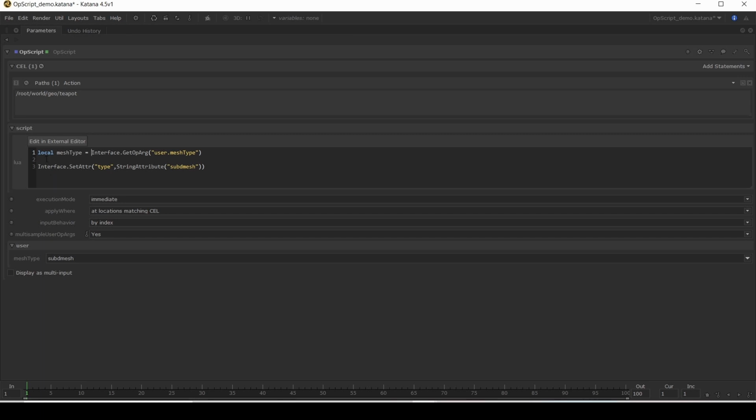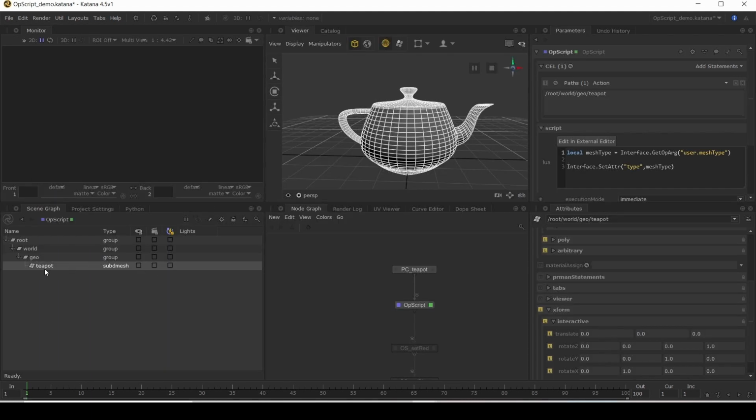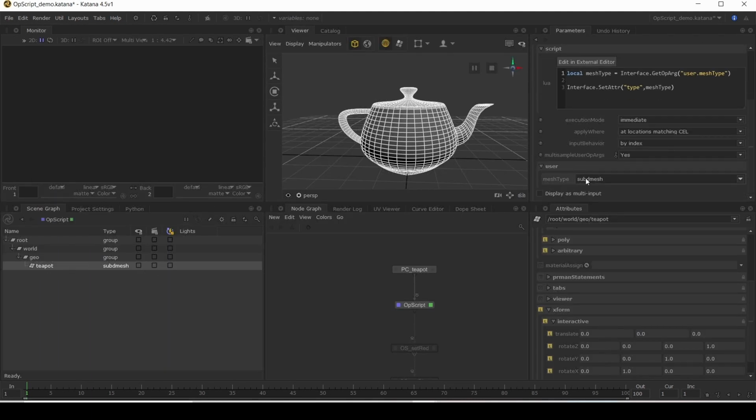Now that we've saved our result here into this variable of mesh type, you can take mesh type and replace it here. Now we don't need to say if it's a string attribute, because what gets returned here is the actual attribute. So it's going to bring that attribute mesh type, and it's going to be a string attribute with this value enclosed. Okay. So now we've still got it as a sub D mesh, and then if we change this in the options, it will change it to poly mesh.